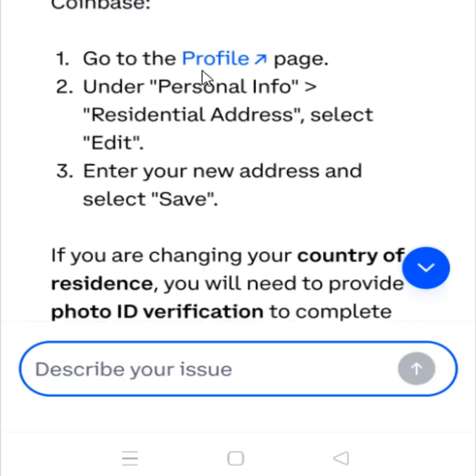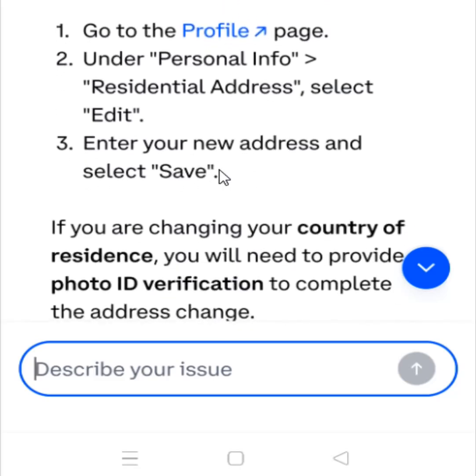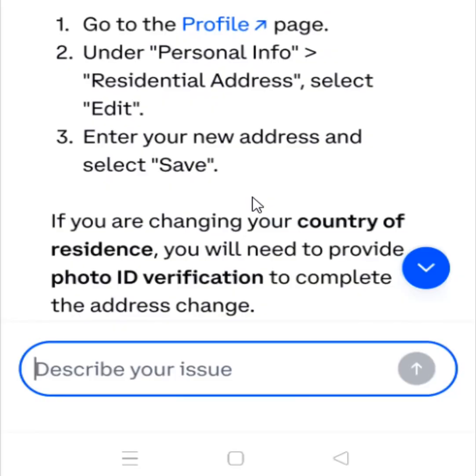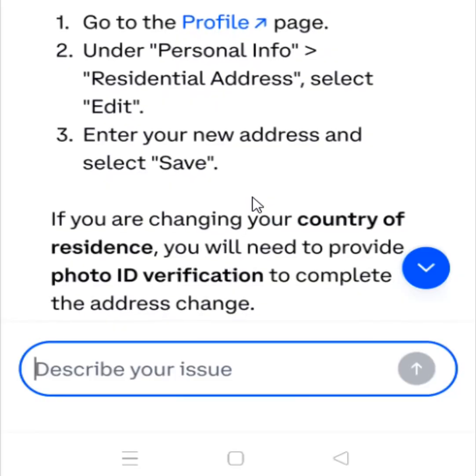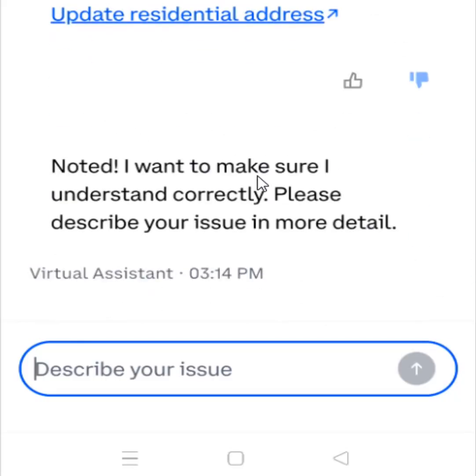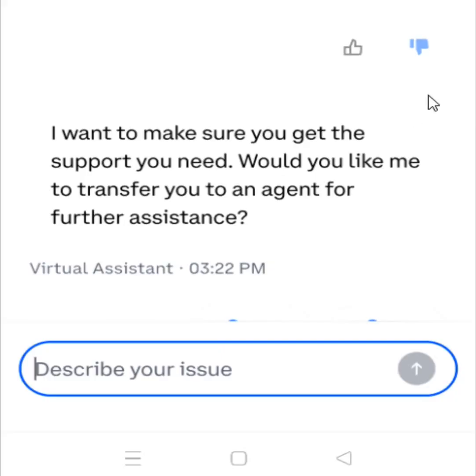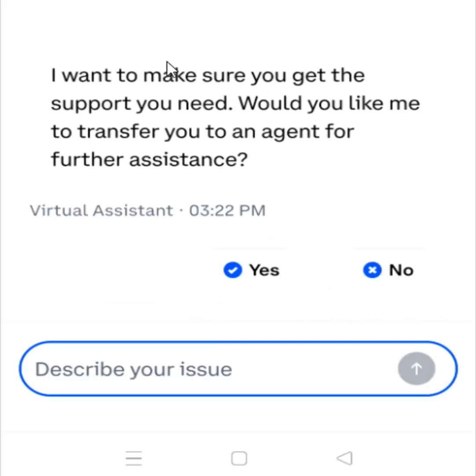And interestingly, to change my legal address, it's walking me through the steps on how to change my residential address, but we know that these are two different things, and I showed you already how to change the residential address. So I'm going to continue with this AI chat to see if we can get to the appropriate response. If the responses that you're getting aren't helpful, you can do the thumbs down, and eventually it should say that it wants to make sure that you get the support you need. Would you like me to transfer you to an agent for further assistance? And I would like that, so I'm going to click yes.